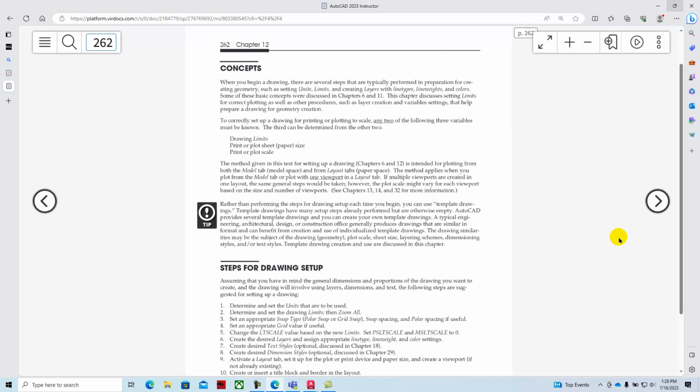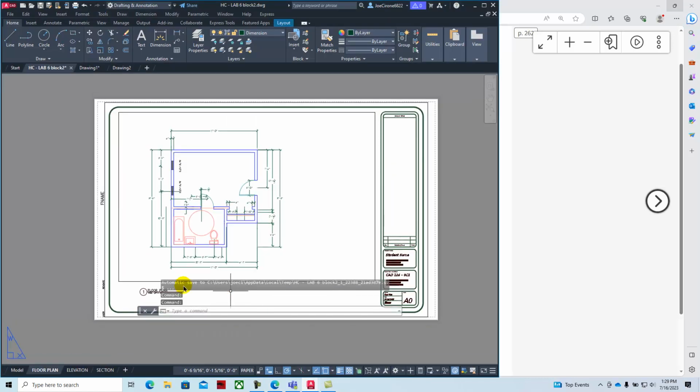So the basic concept is that before you start drawing, you have these standards that you'll use, and the standards would be things like units, limits, layers, line types, line weights, and colors. And so when you look at a mechanical drawing or an architectural drawing, we'll have these different standard line weights and line types set for you.